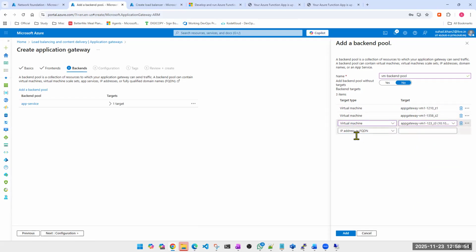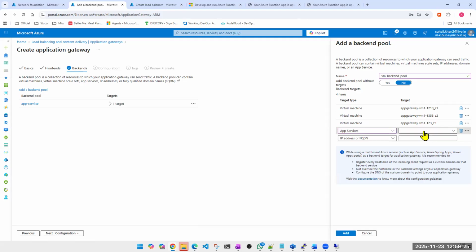Can I have application gateway VMs and app service together? What do you think? In one backend pool. Just a guess. I know you guys have not done this topic, so when I'm asking the question, I'm just trying to understand your approach, your understanding. So if you are incorrect, that's completely fine. What do you think? In one backend pool, app service and virtual machine. Possible? I think not. It is, but not from here.